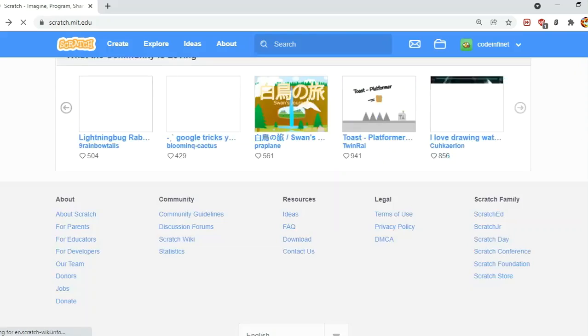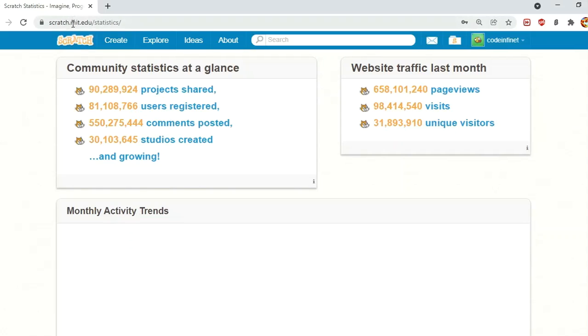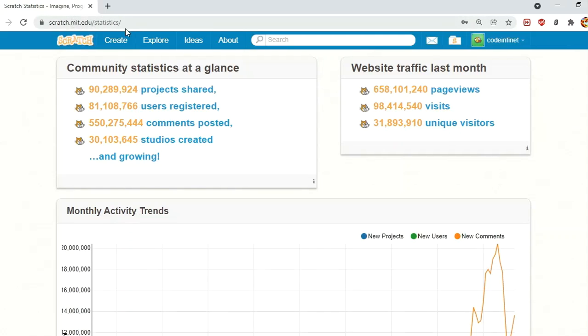Statistics, they just show your stats in a project in a website called Scratch.mit.edu/statistics. So look, 90 million projects were shared, 81 million people registered, 550 million comments posted, and that's a lot. So that's what statistics are for.